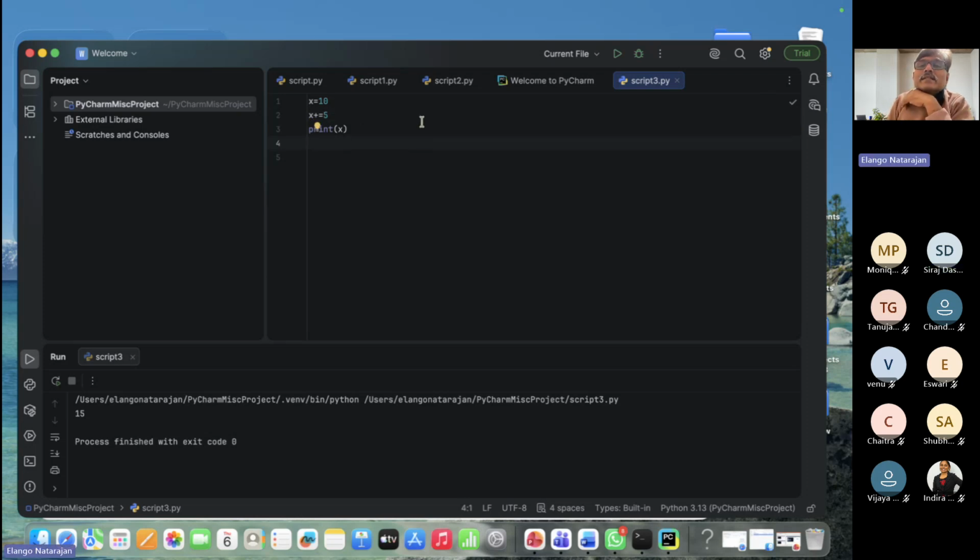So you can write like this. This is similar to the previous line, x equal to x plus 5. So instead of that line, you can write like this. This works in a similar way. This is what is called the augmented arithmetic operator.